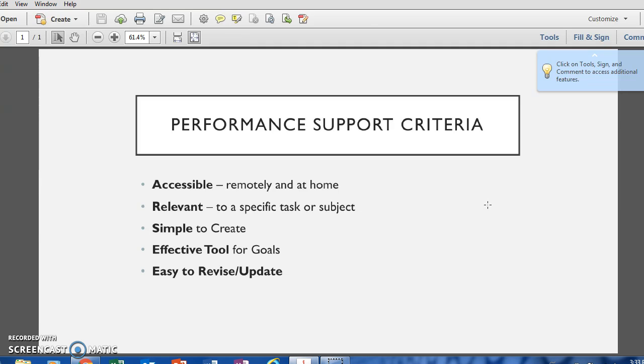It was an effective tool. It did help me meet my goals and help me memorize things very quickly, whether it was on the smartphone or I was at home and I was just bouncing back and forth between doing some homework and just clicking on some of the different gaming features or actually typing in answers. And it was very easy for me to revise and update.